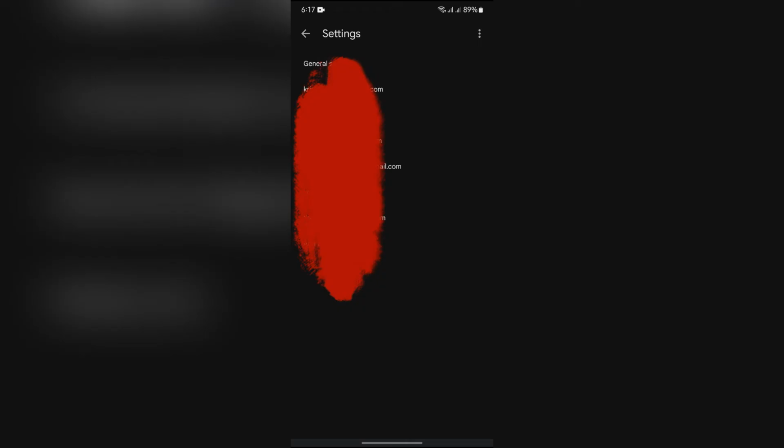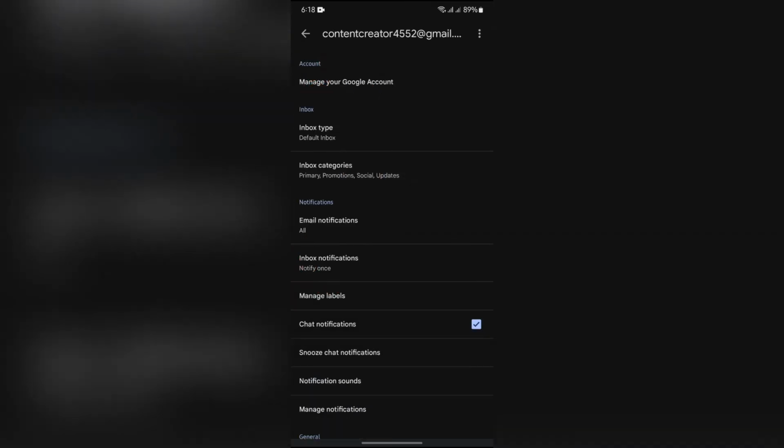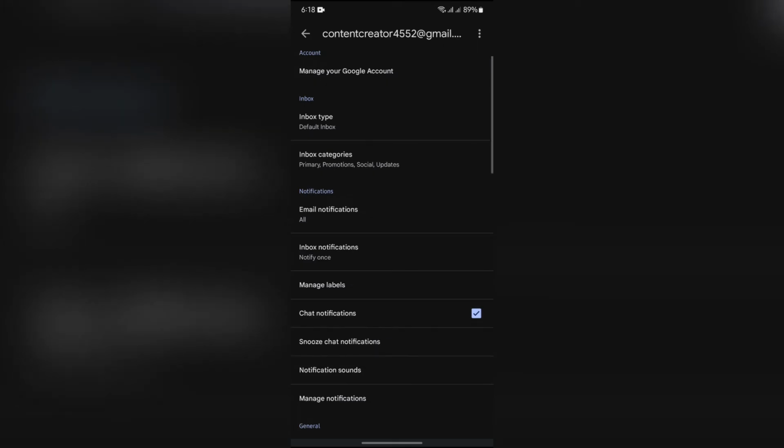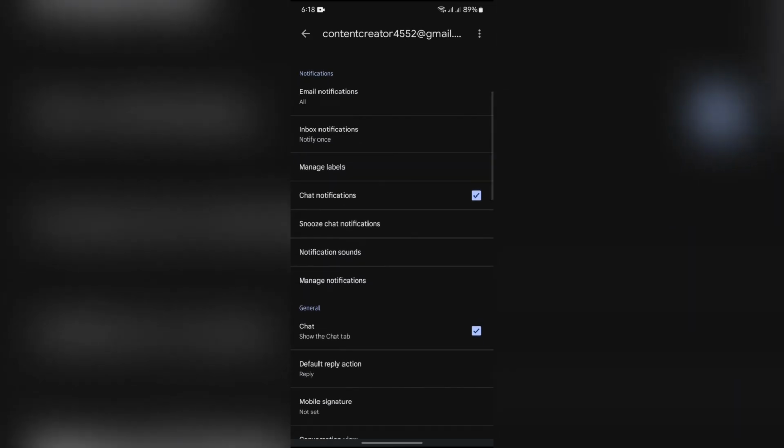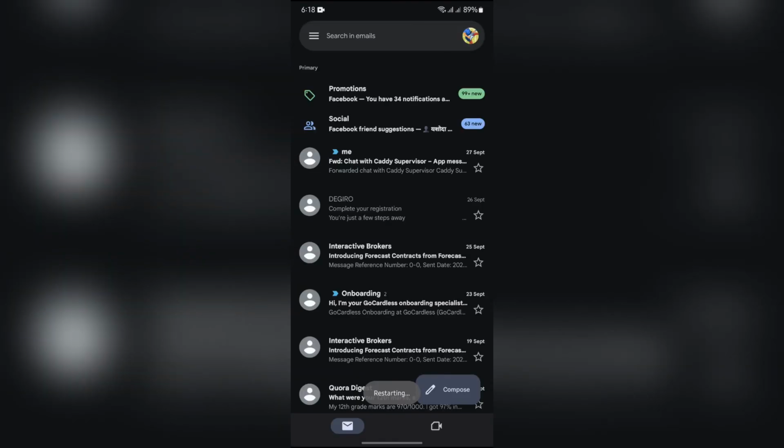Now, after selecting settings, just simply select the Google account for which you want to disable the Google Chats. After selecting the Google account, you will get to see a bunch of options again. Now, you just simply have to scroll down to the general section and then you will get to see the box in the chat section is checked. Just simply uncheck the box, and after doing that, your Gmail app will restart and the chat section will successfully be disabled.